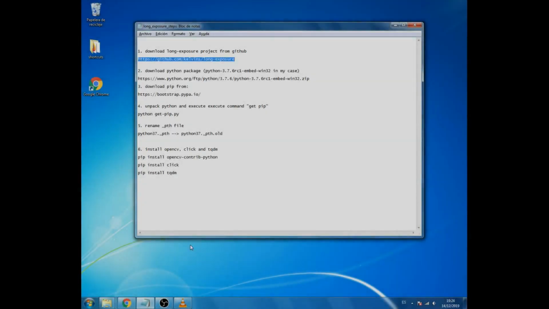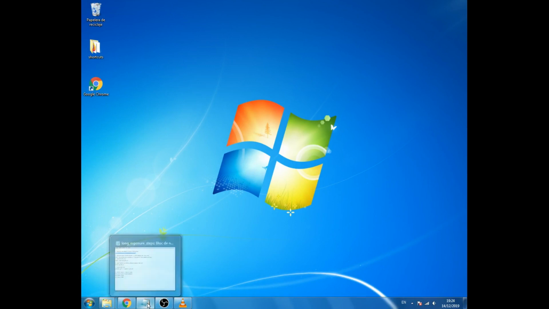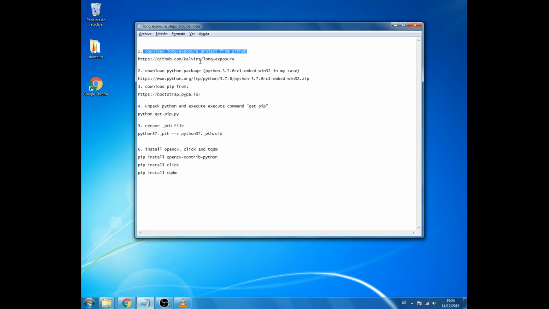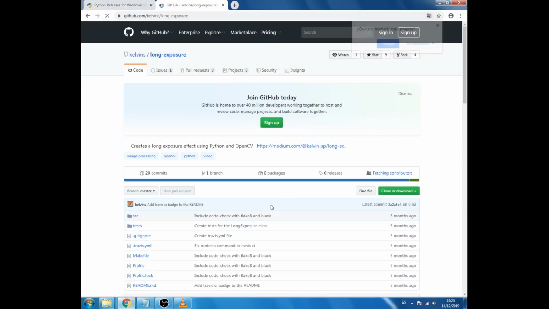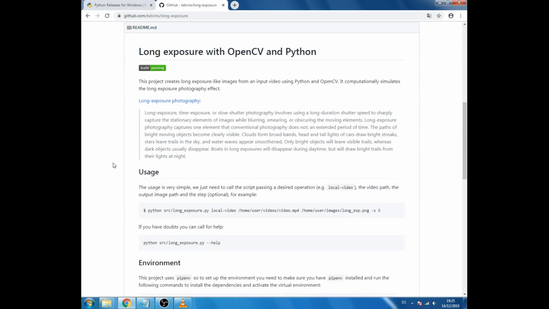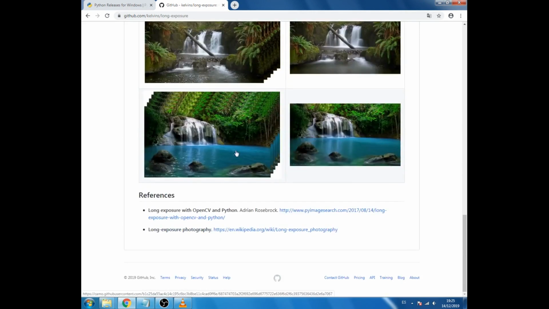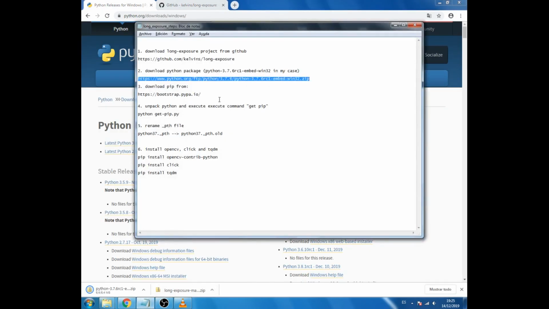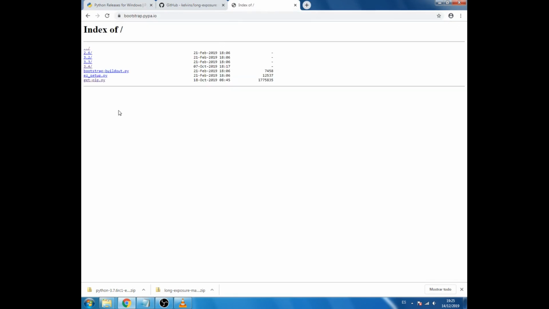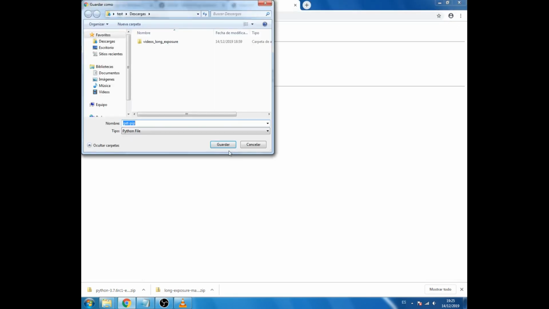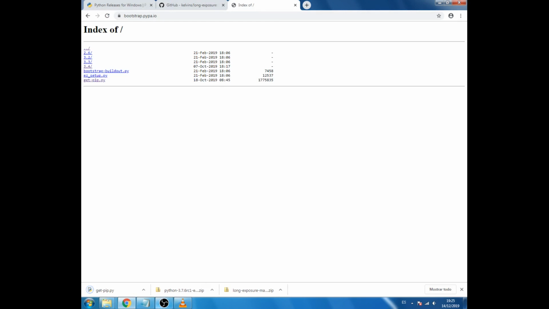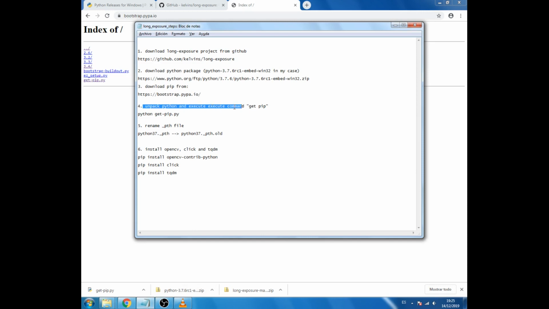Let's begin with the steps that will guide you in the process of downloading and executing the script. First of all, download the long exposure project from GitHub. Download the pip script, the preferred installer program. This is in order to later use the pip program to download further packages. Unpack Python.